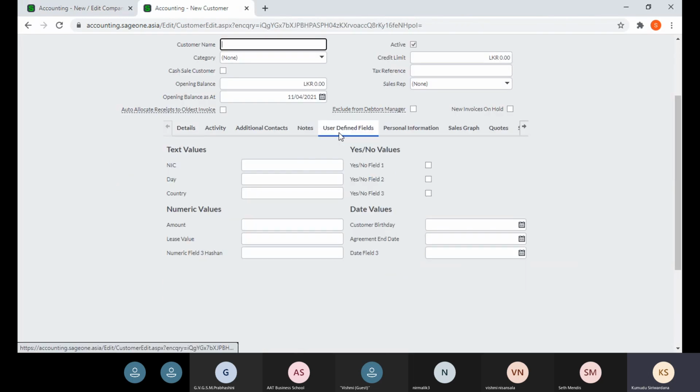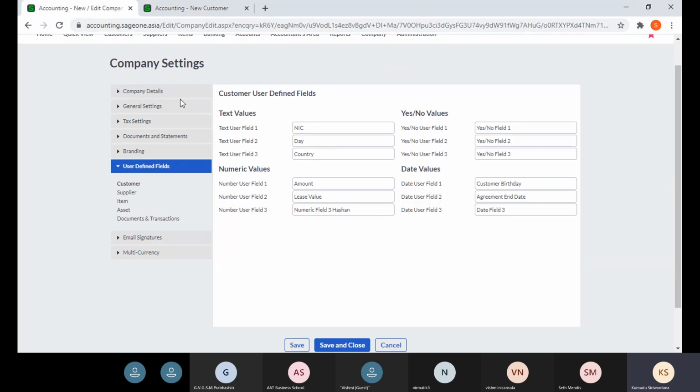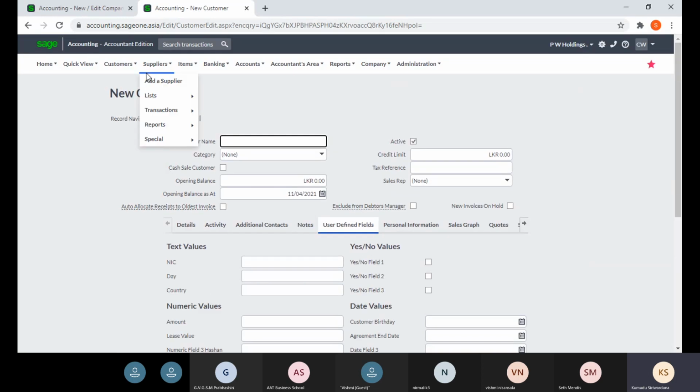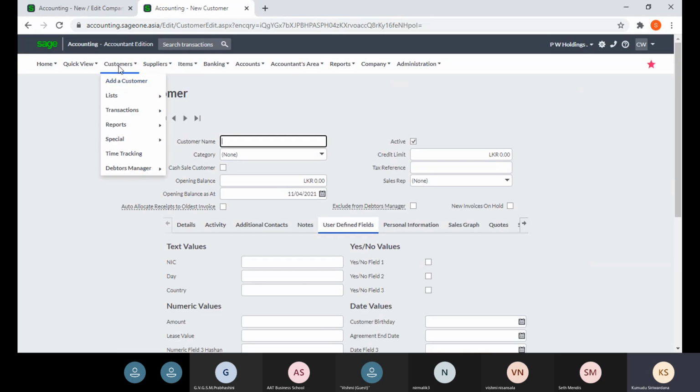From here, user-defined fields, you can enter additional details. Sometimes in your system, you can view text value 1, text value 2, text value 3, like that. You can change these labels, these names, from this user-defined field settings. Now you can go to your customer setting, customer creation, go to customers, add a customer, and click the user-defined fields tab.